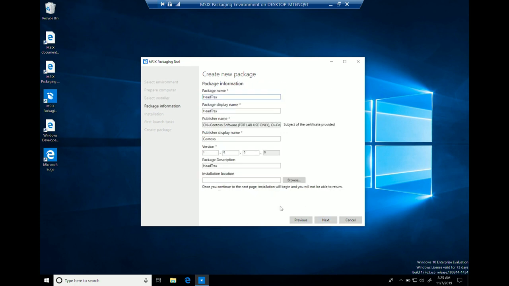Next, we have our package information. Because I specified that MSI on the previous page, this just fills out all of that information for me. One important thing to note is that the subject of the certificate matches my publisher name. That provides an additional layer of integrity, and that's why signing is important.